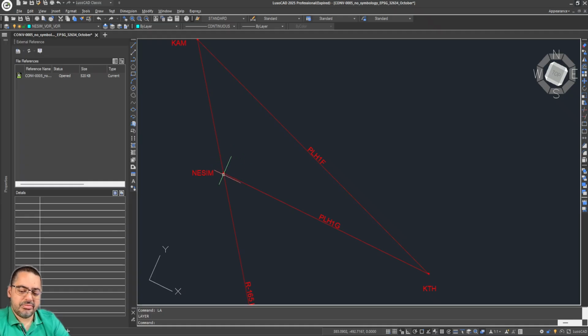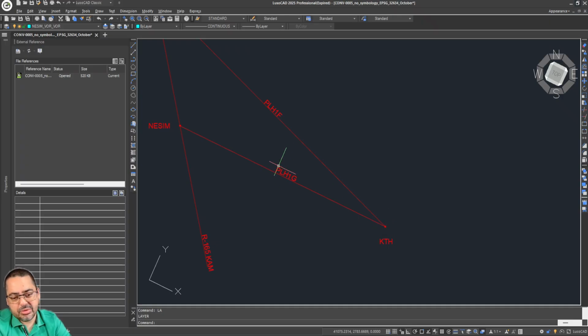So the angle that we need to draw depends on if we are tracking or not tracking. So in this case, the aircraft is going to be tracking along this. This is the VOR. So it's going to open with an angle here from Kilo Tango Hotel, which is 5.2. Now, how do I do this?